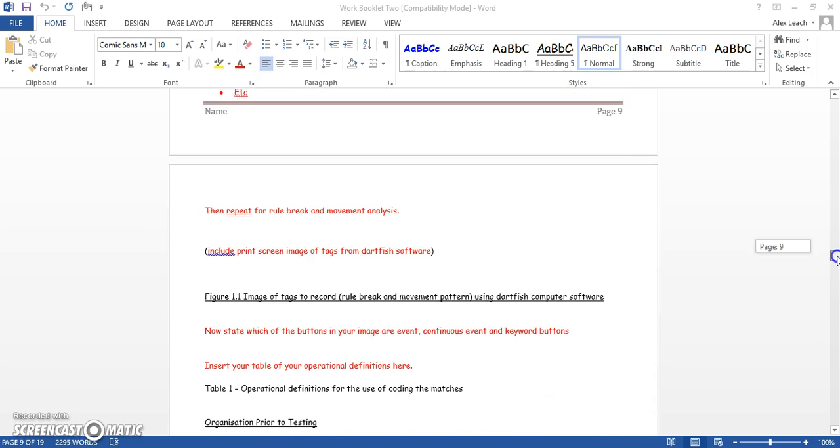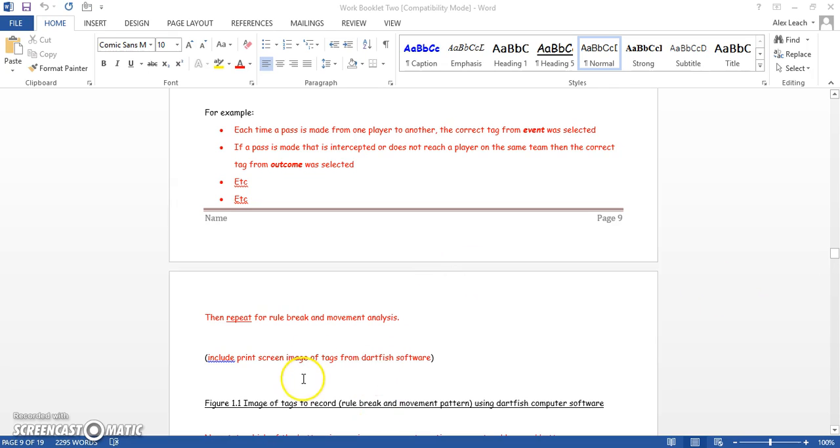Okay, following that, you need to include here a print screen of the tagging window from the Dartfish software. So literally only the buttons. Don't want to see the whole screen, just the buttons. So can you get a print screen and put that in there? And the title for that's already there.